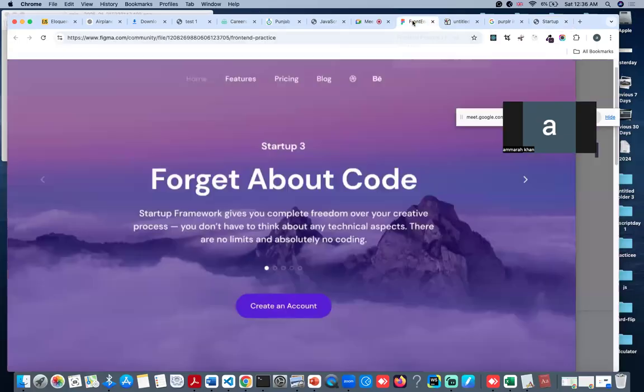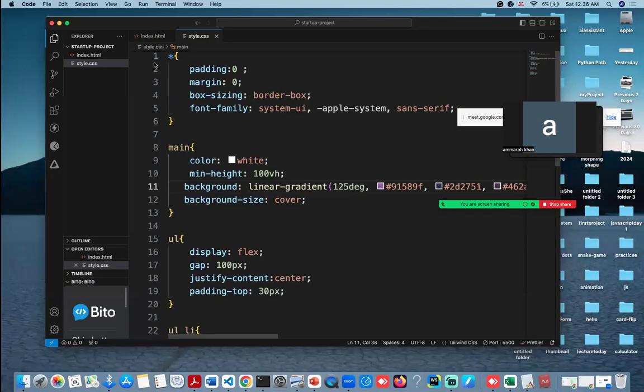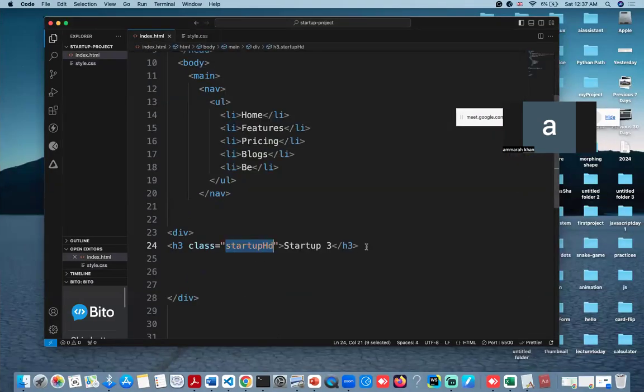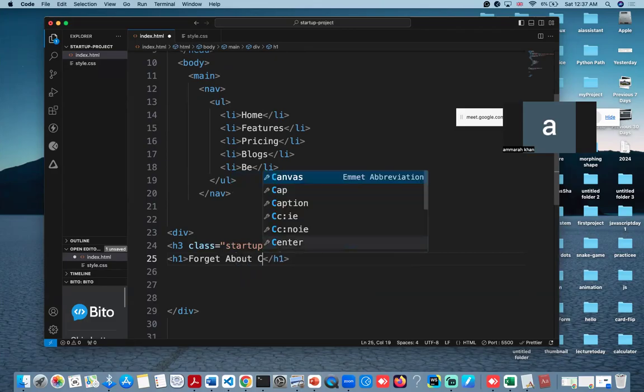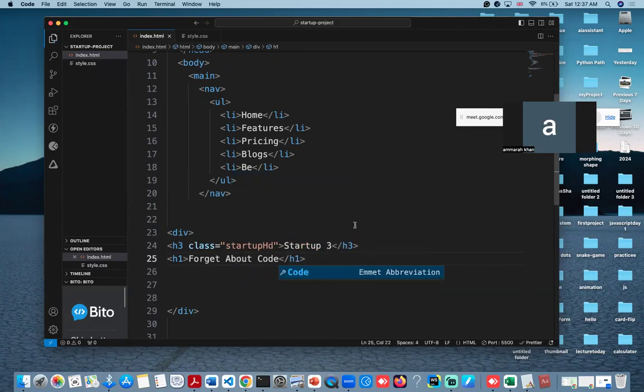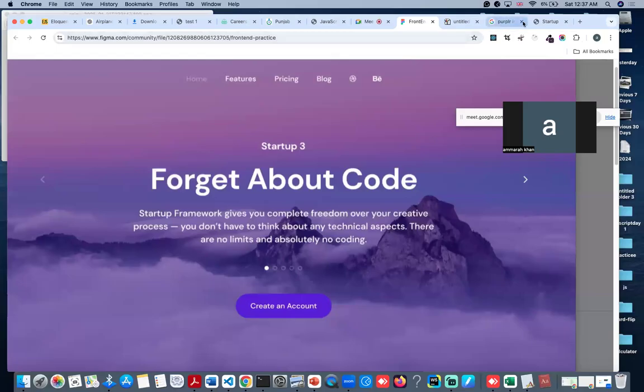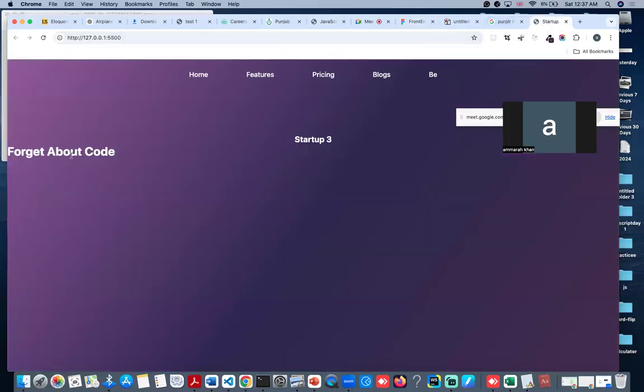What should I do now? I need the "Forget About Code" h1 heading. Go back to your index.html file, write h1, and then "Forget About Code". Okay, and save it. Go back. See, "Forget About Code". You are here. I need this heading to be in the center.